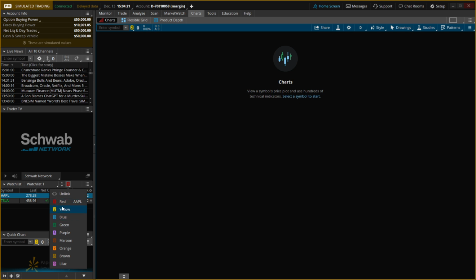So I just gave it the red over here, so red 1, and as you can see I have Apple and Tesla on here, 2 stocks just for this tutorial. Then all you have to do is move over to the charts up top here, and select the same color and number over here as well. So I have 2 right now.